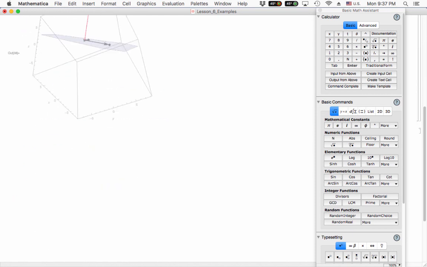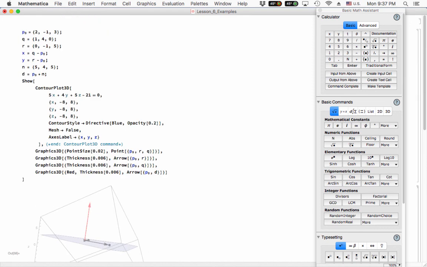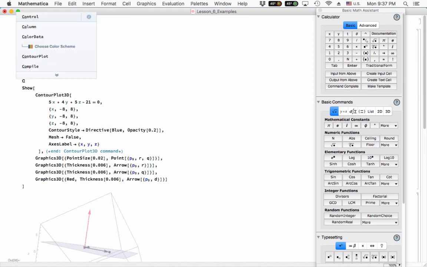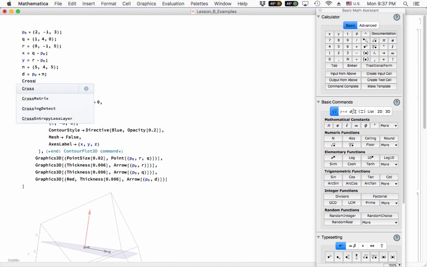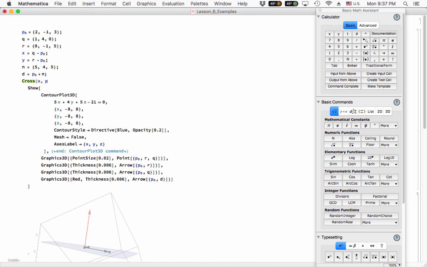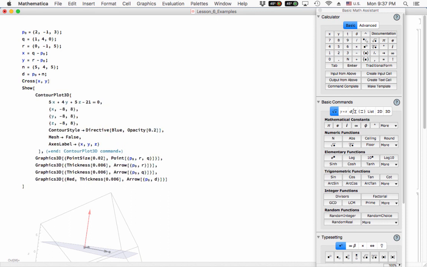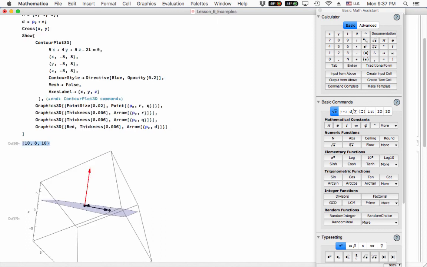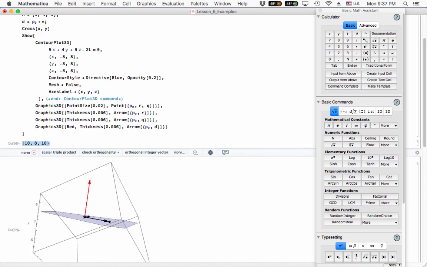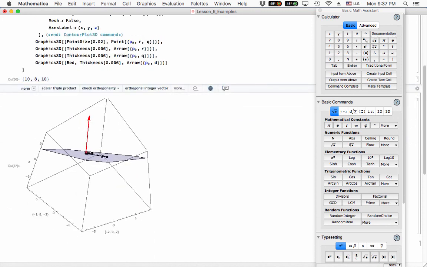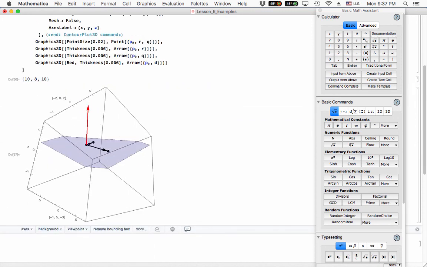Okay, so now what I'm going to go ahead and do is take the cross product using the cross command of x and y, and I won't suppress, so I'm not going to put a semicolon there. Here is my cross product, which is the exact cross product that we got via hand calculation, and then there's the graphic. Kind of cool, right?